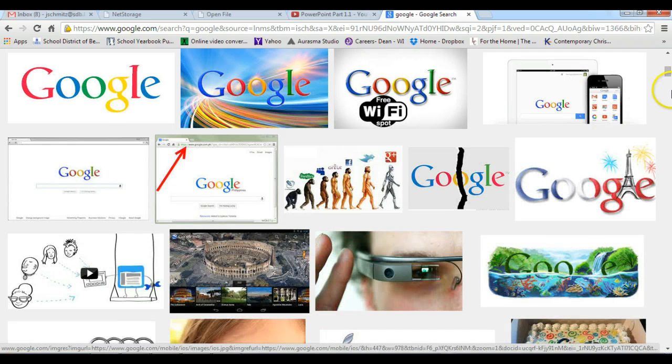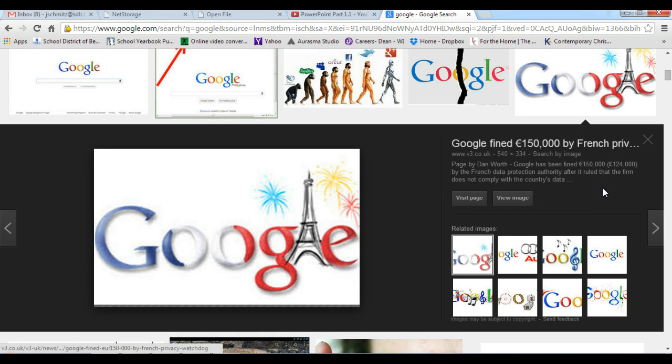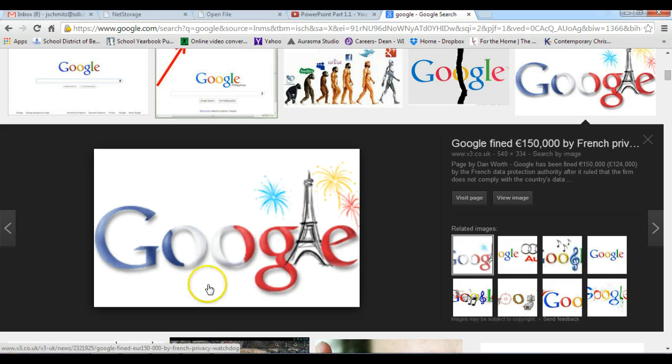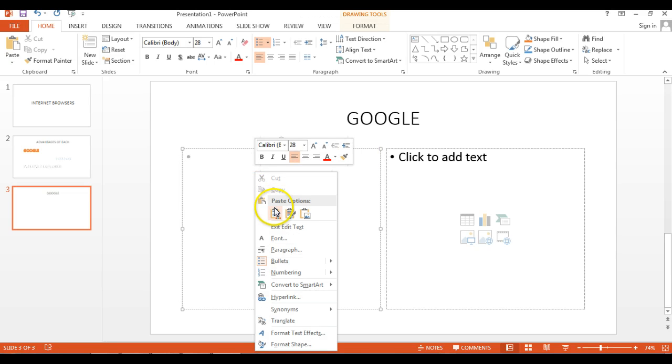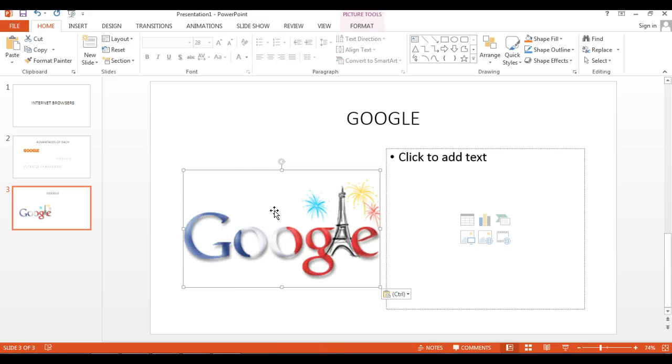I'm actually going to grab something different here. See if that's any better. There we go. Still a little fuzzy, but I'll go with it. So what we're going to do is right click, copy image, go back to our Google area. And now I'm going to right click and paste into the text box. Oh, it works.